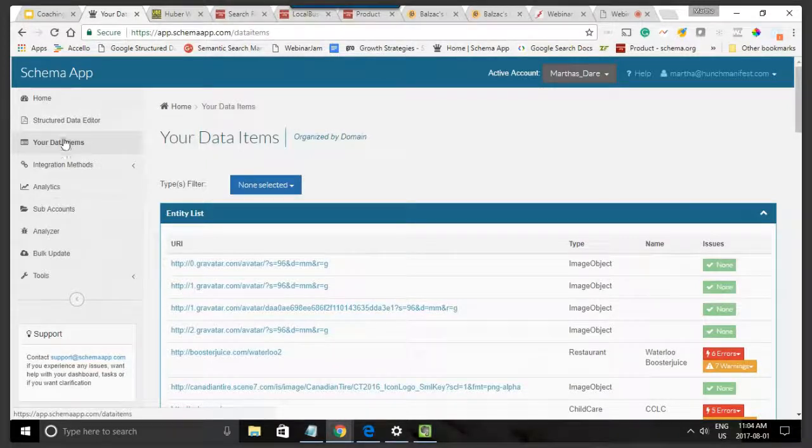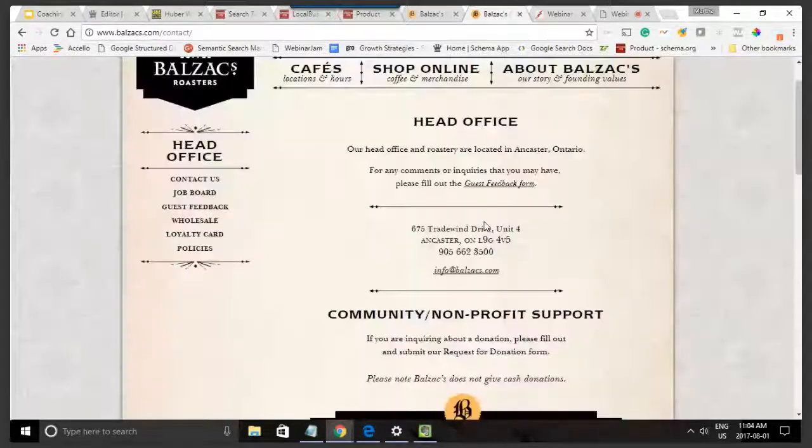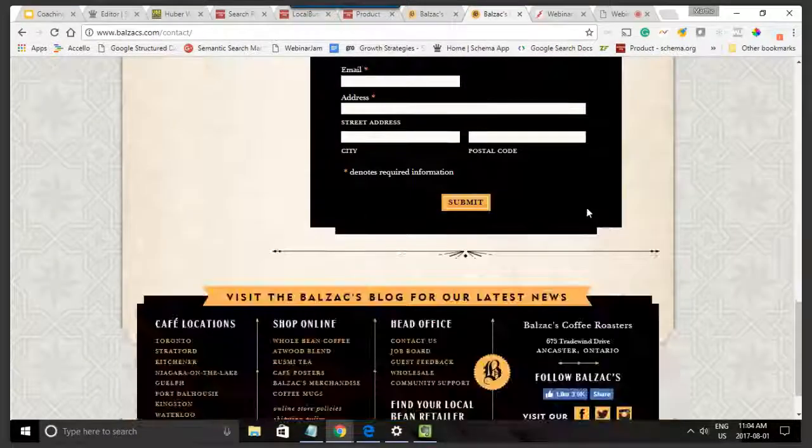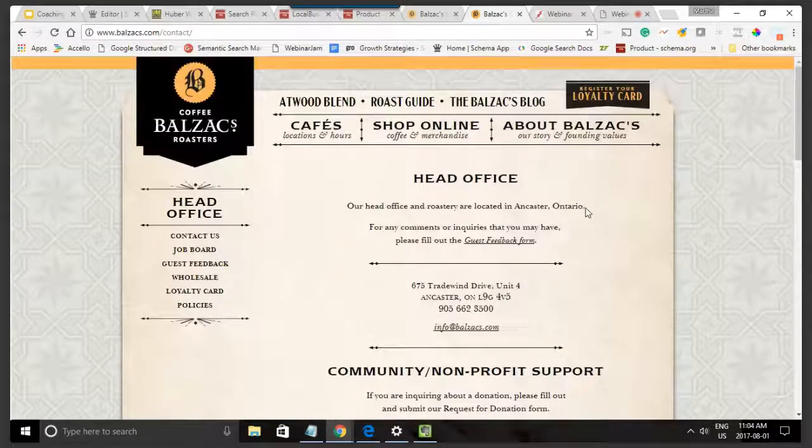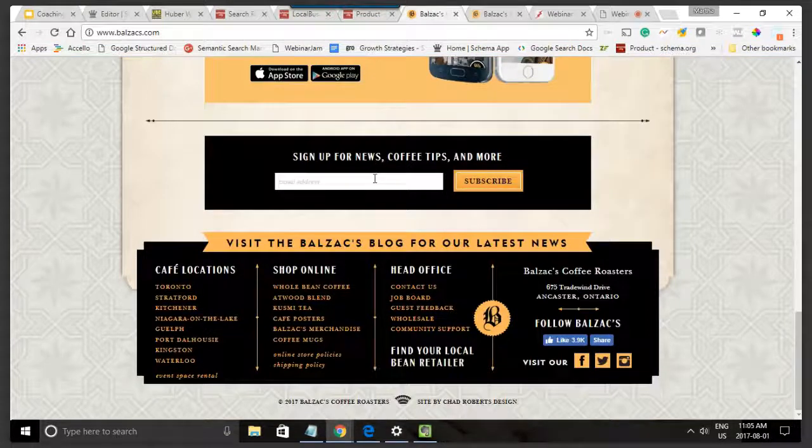What I'm going to do is go into the structured data editor. And it does look like Balzac here, you can't actually visit it, headquarters and roastery. So let's see, trying to decide here, is it an organization or is it a corporation? I do believe they are a corporation. And so I'm going to use corporation and then use the sub-locations as the cafe.